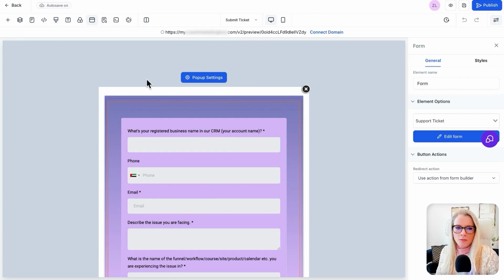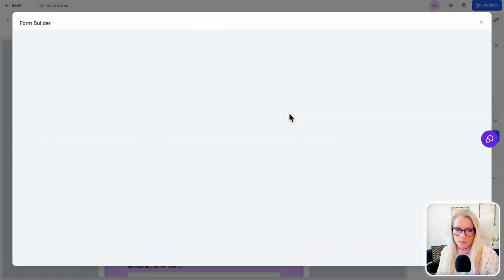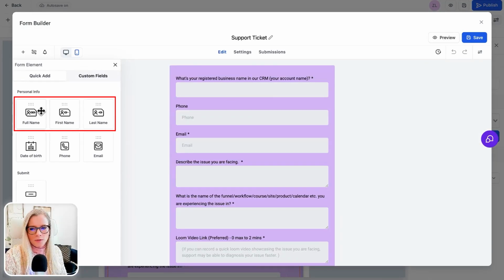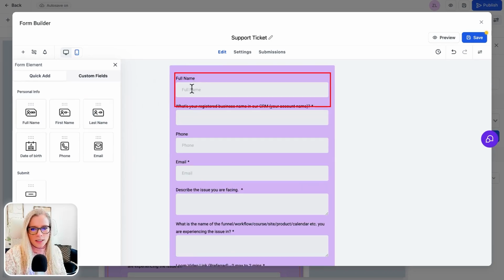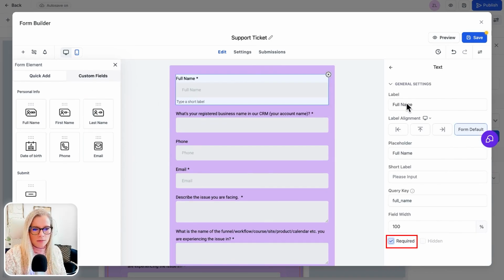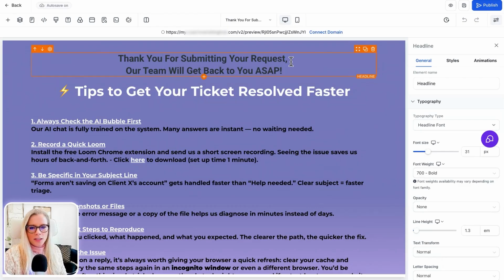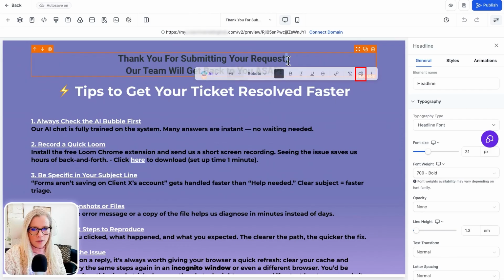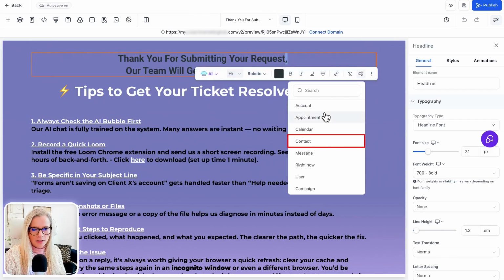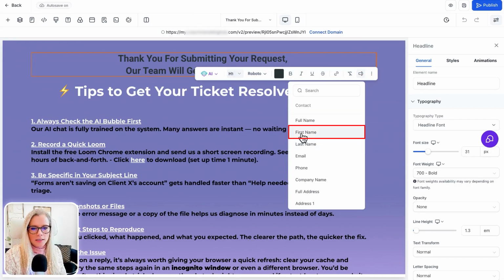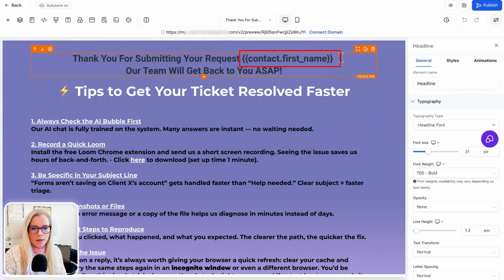So you would go into the backend of the website, you would edit the form, click on edit form, and then here you could drag and drop the full name or the first name and or the last name. Let's just put full name right here. Let's click on it, make it required, and let's hit save. Then we could go back to our thank you page. Since we now have their name, remember we highlight this, we click on custom values. Then we click on contact and select first name. Add a space, then add a comma here, and then hit save top right corner.